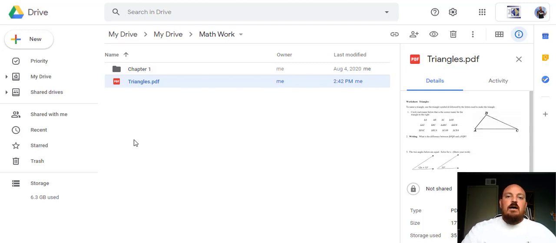Hi everyone. Today I want to show you how to use Kami, which is a neat program we have that lets you write on your computer directly onto a PDF, like a worksheet. And that way, when I give you worksheets for homework, if you want to use Kami, you don't have to print it out, write it, take the picture, upload the picture, and turn it in. You can just do the work right on the worksheet and then just resubmit it.